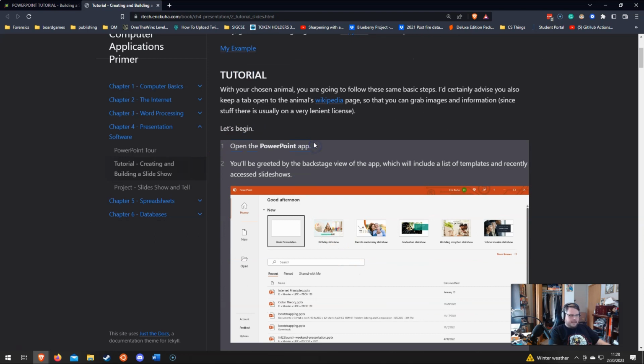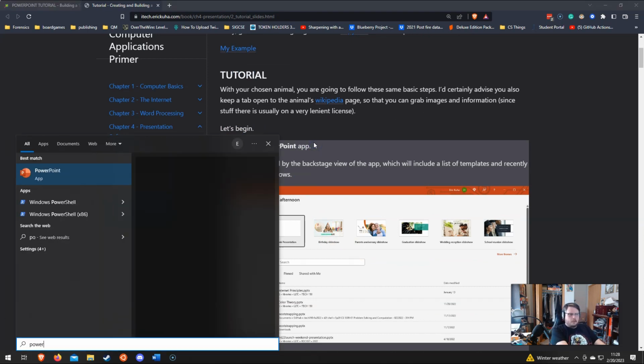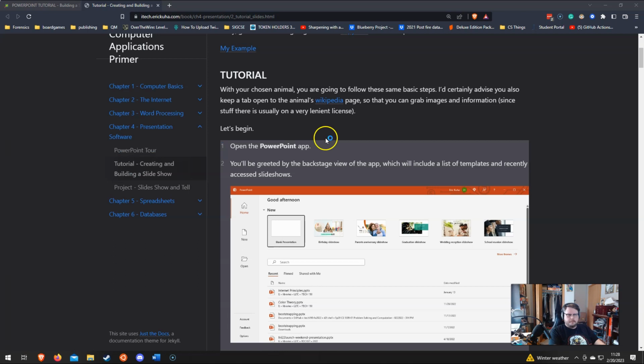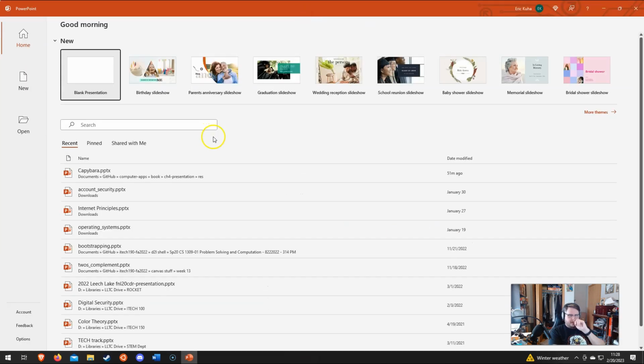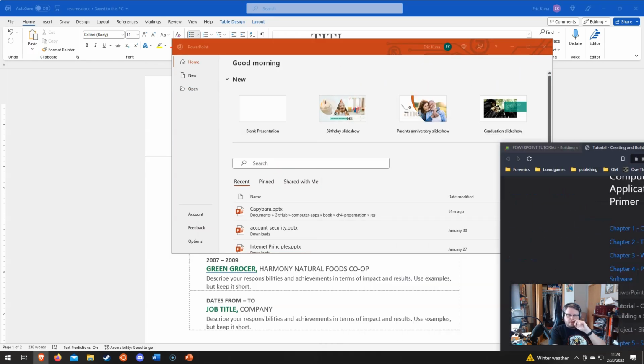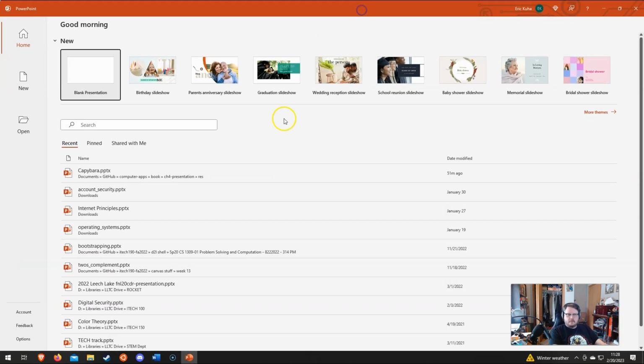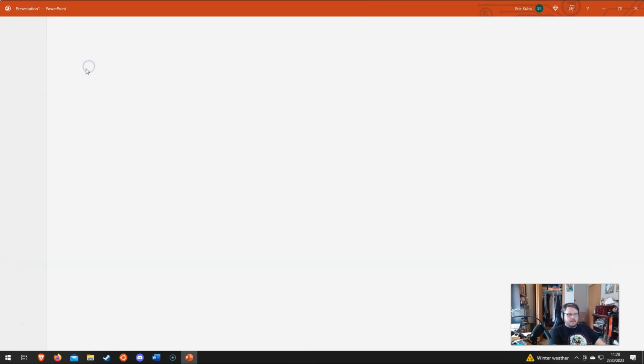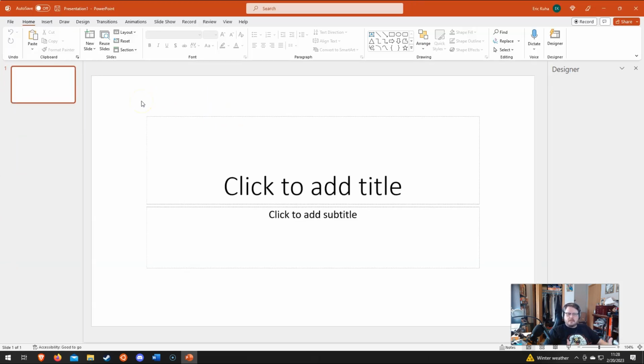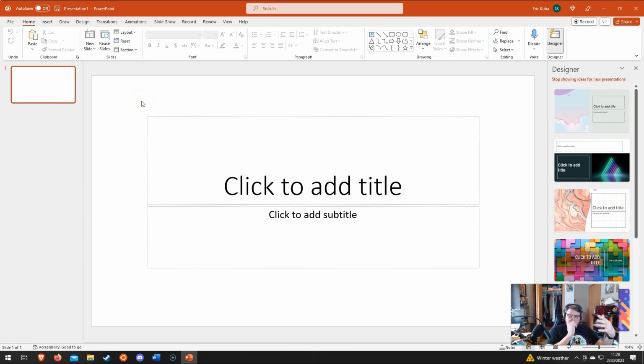So we will open the PowerPoint app. PowerPoint is presentation software. Sorry, I have files open from another tutorial. That's embarrassing. Okay, we'll create a blank presentation. So, creating a slideshow. This is designed to give you the power to create visual aids for doing actual presentations.